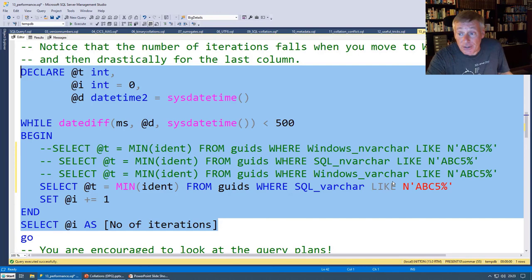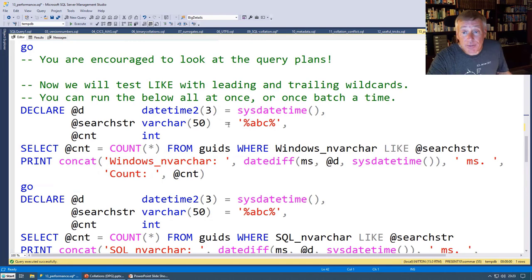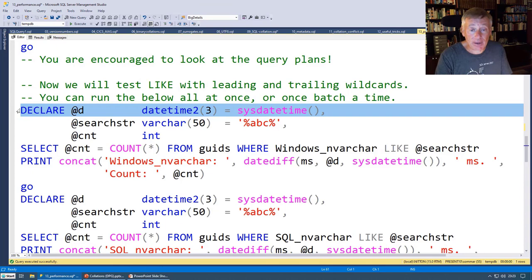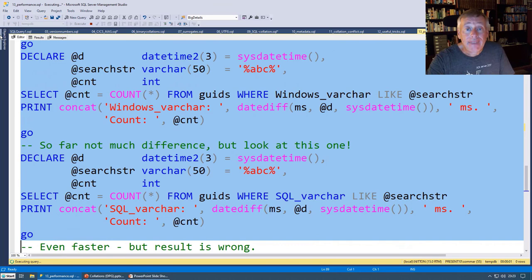Anyway, we're going to do another operation. We're going to do a LIKE with both a leading and a trailing percent. So in this case, there's no chance to seek the index. There must be a scan. And this time it's a VARCHAR string. And we're going to do this for all four columns. Not four collations, but four columns. And this is kind of the revenge for this SQL collation.